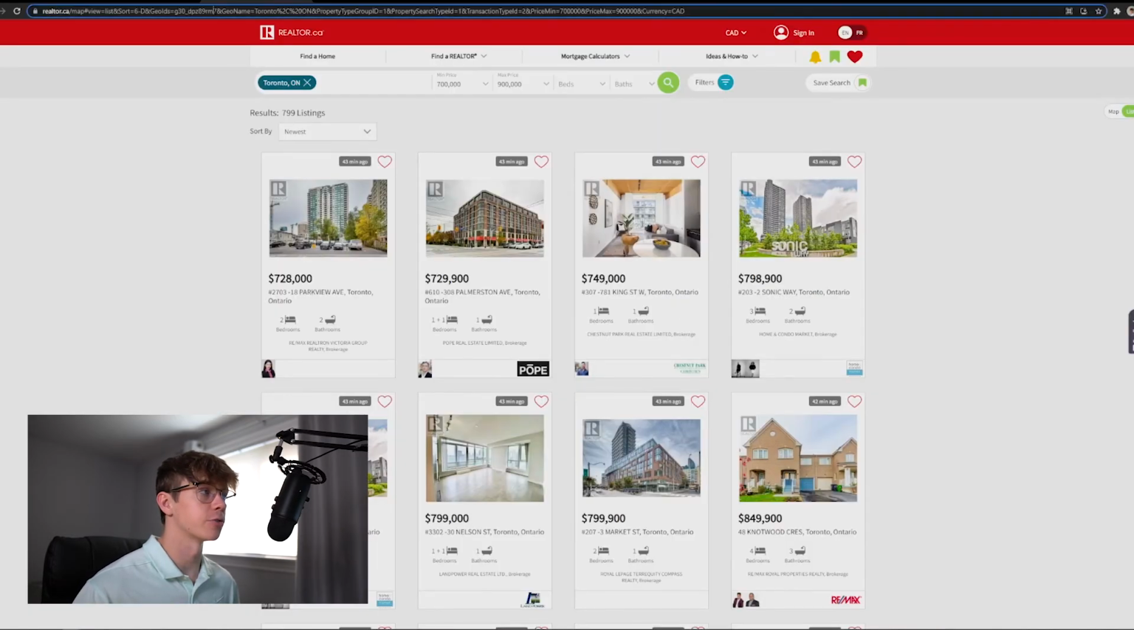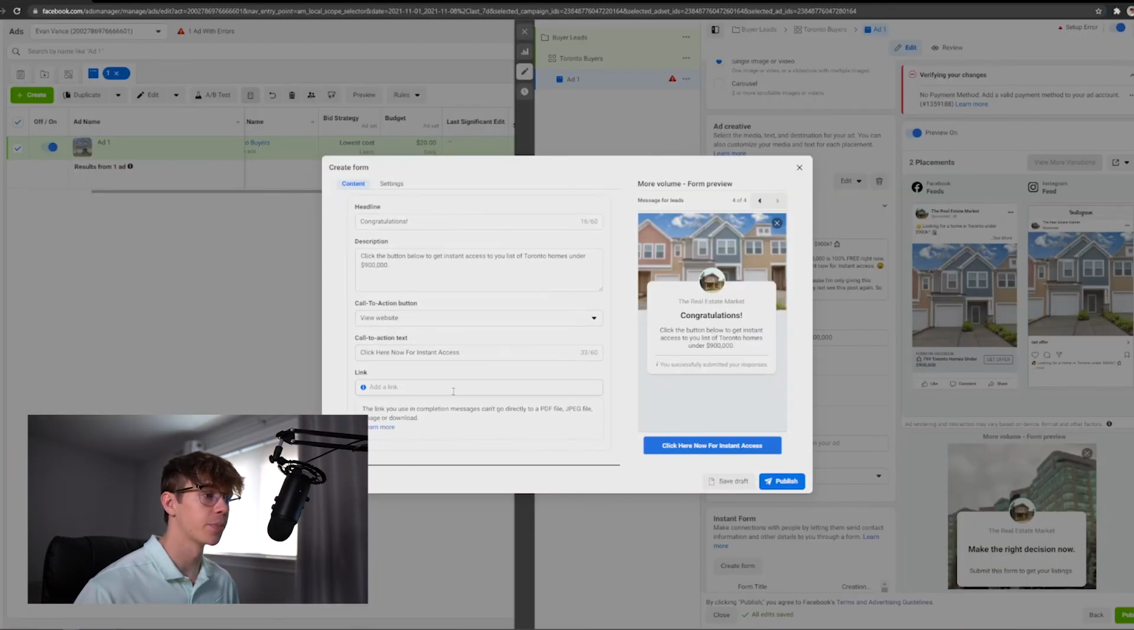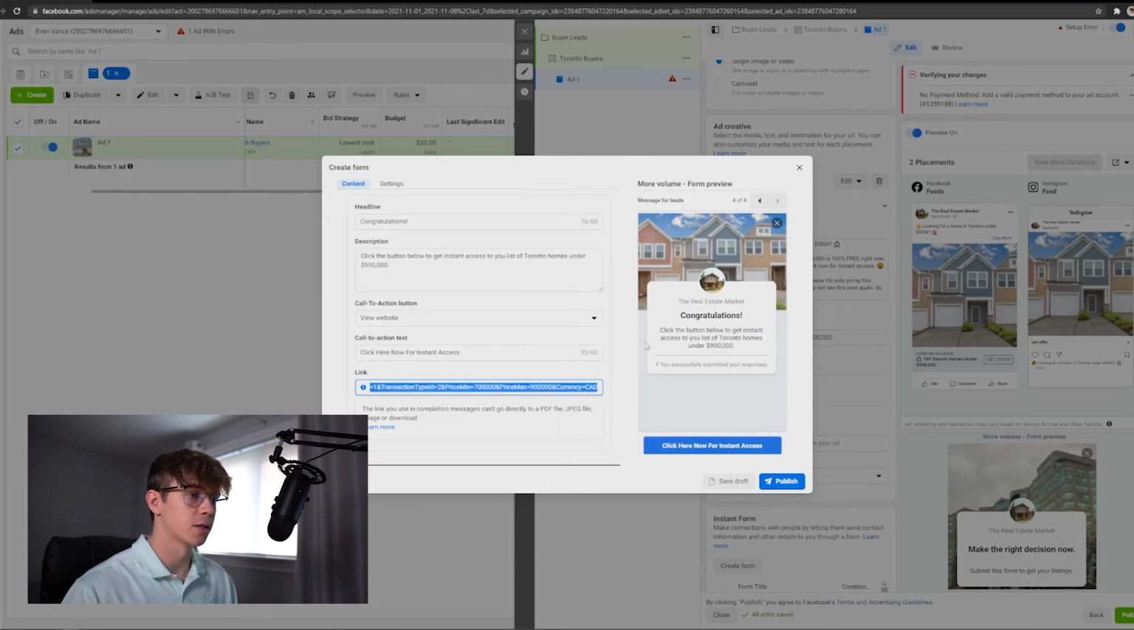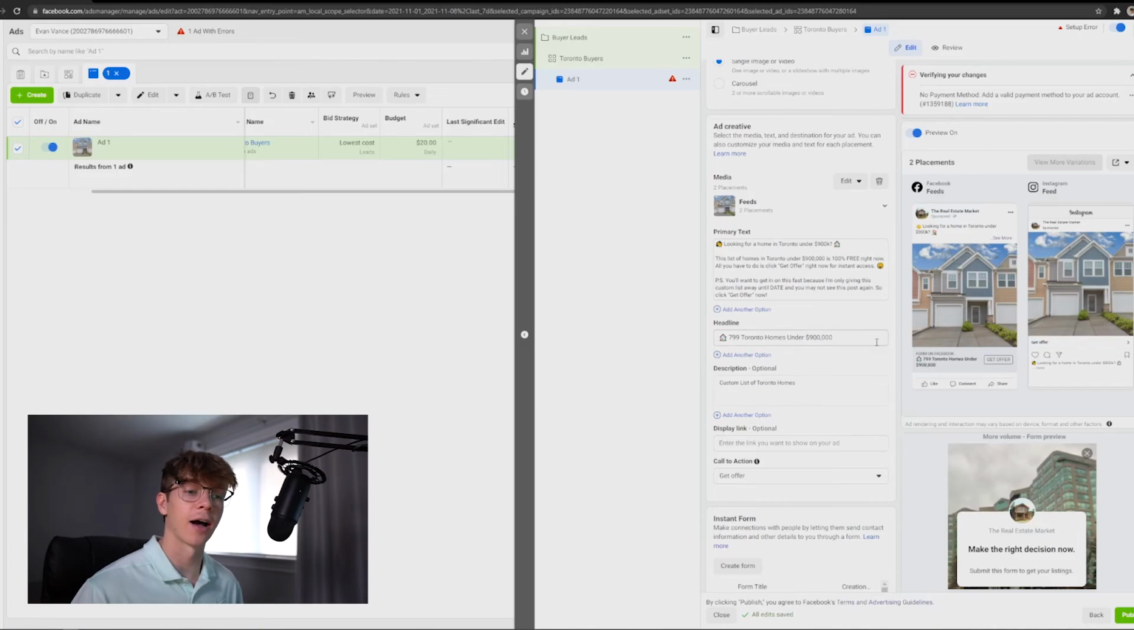And then what you're going to want to do is go to your website, not Realtor, your own personal website, copy that link from that saved search that I told you to keep up, and then paste that here and click publish. I'm not going to do that. It's not my link. I'm not publishing this anyway, but that's all you need to do. Then you'll have a form up, and you can click publish on your ads, and then you're good to go.